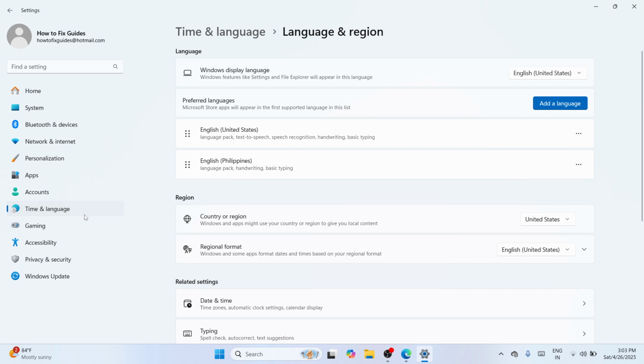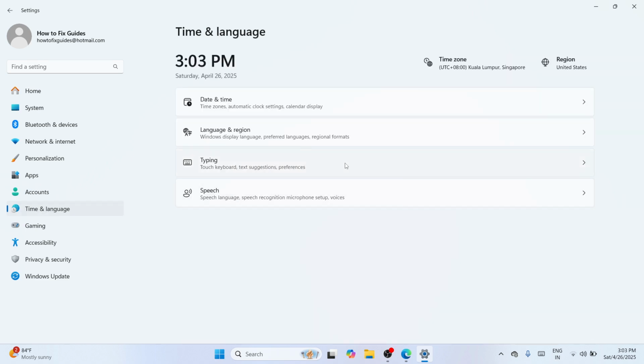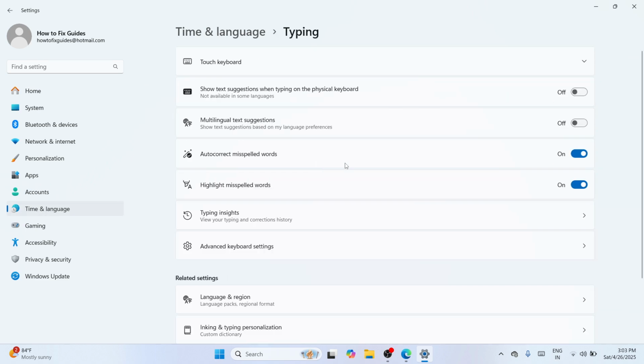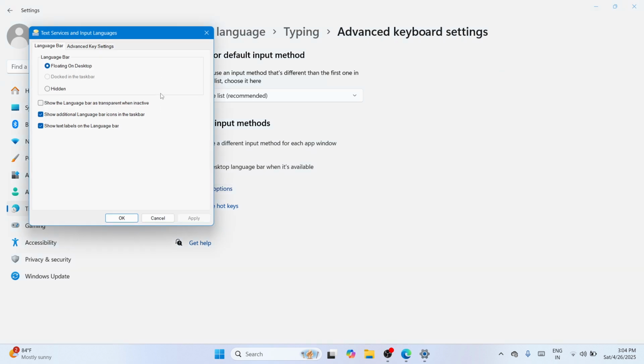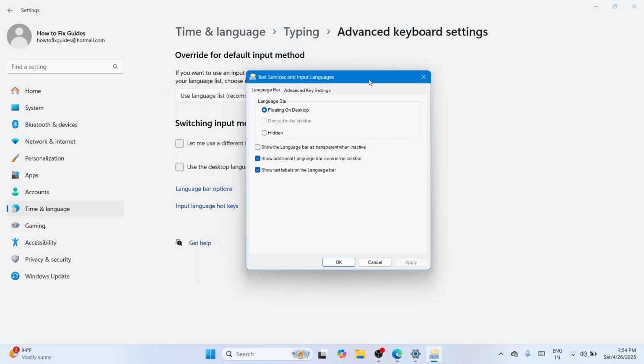Okay, the next method that you can do is you need to navigate to the time and language again. And from here, please select on typing. And under the typing, you need to proceed with this option called Advanced Keyboard Settings. In that way, you'll be able to see a window like this, where here you need to proceed with this language bar options and wait until this window shows here.